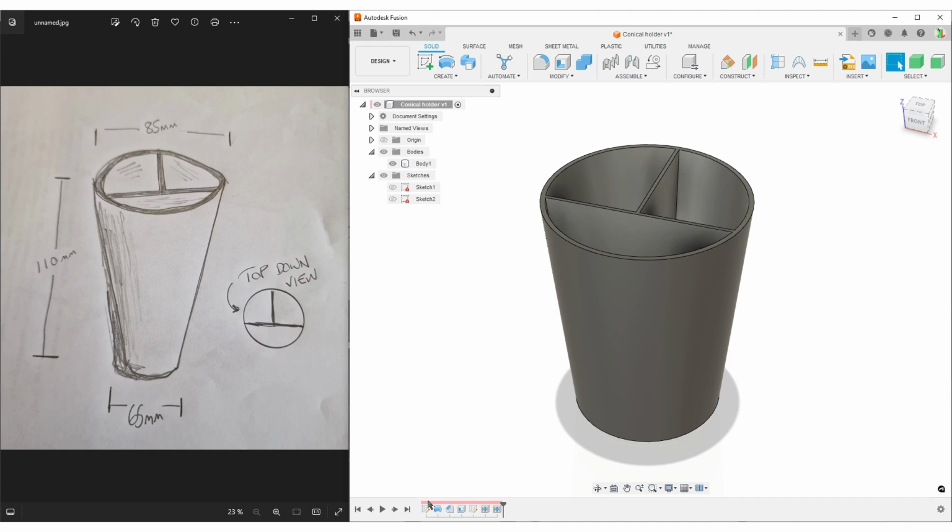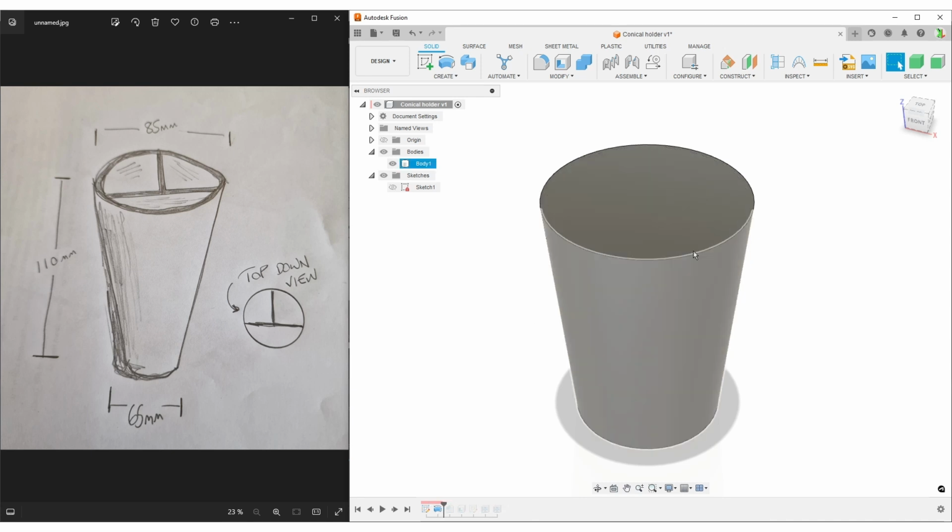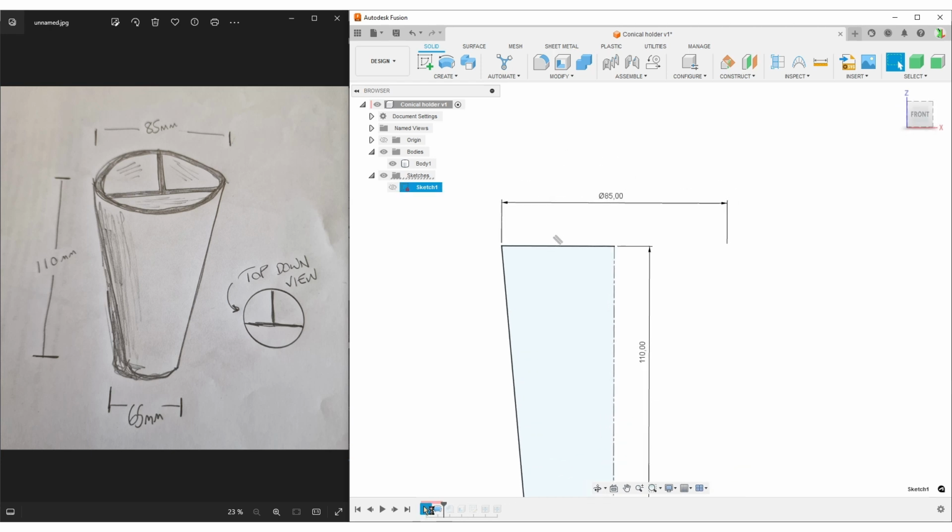This is a very short timeline, but to avoid escalating errors and warnings in the design, I'm going to take the time marker, move it just after the revolve feature. Revolve is based on the first sketch. I'm going to edit this sketch.